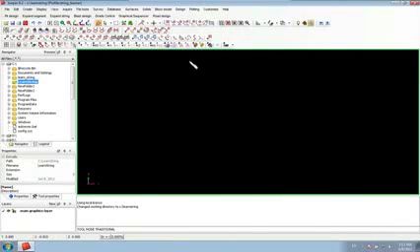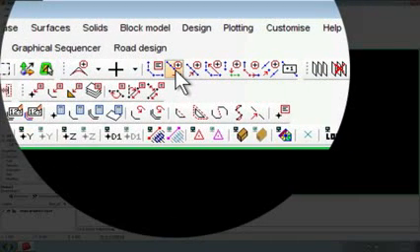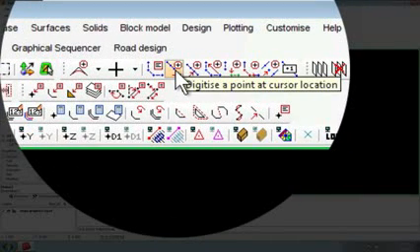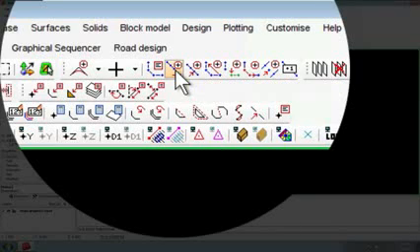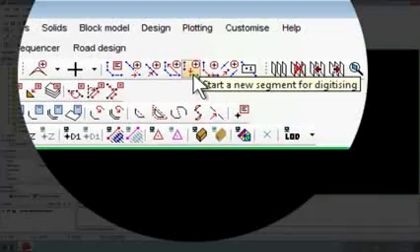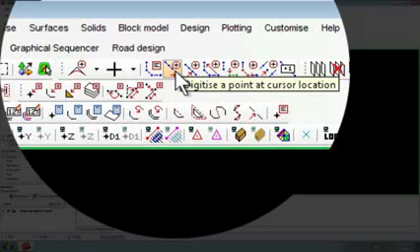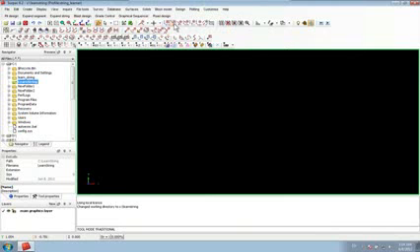Now look at this button. Start a new segment for digitizing. You will use it with this button. Digitize a point at cursor location. A trick for you to remember is to always click these buttons before you click digitize a point at cursor location. Then you digitize until you finish a line. Then press the Escape button on your keyboard.